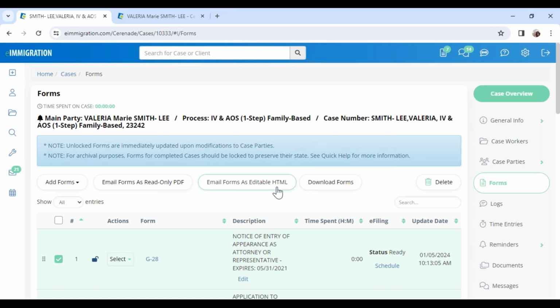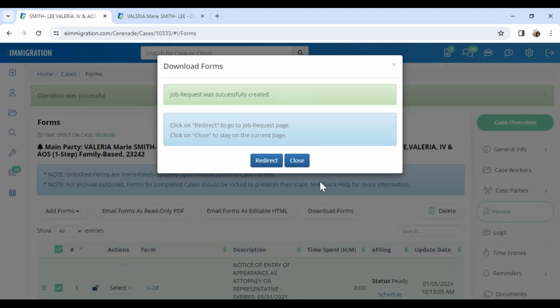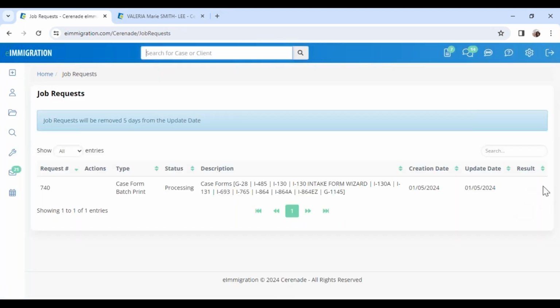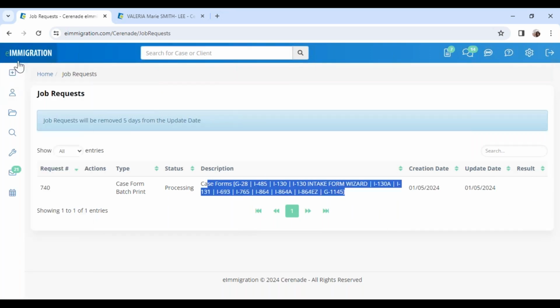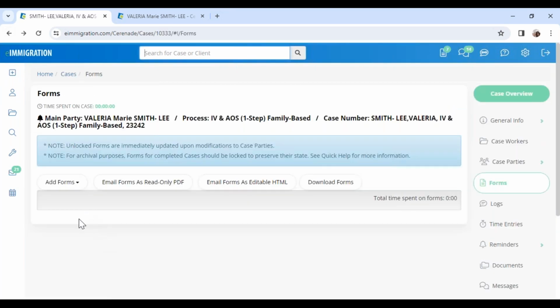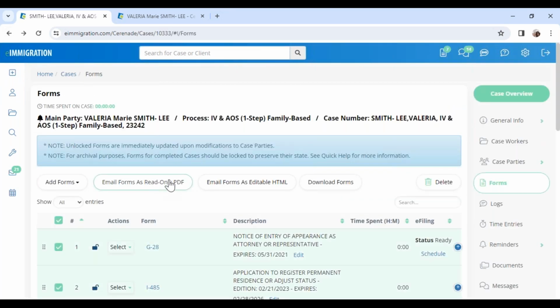Make sure that you give them access to the client portal if you're going to share the forms so they can edit them. And lastly, you can also select all the forms and download. If you are going to do that, when you click continue, a job request is going to be created so you can be redirected to that area and wait until it's done so that you can download the whole package. Well, not the package, but all the forms. The other alternative would be, let me just select all and send them to myself as a read-only PDF, whatever you prefer. Okay, let's continue.